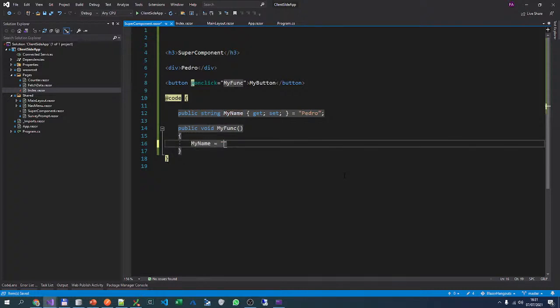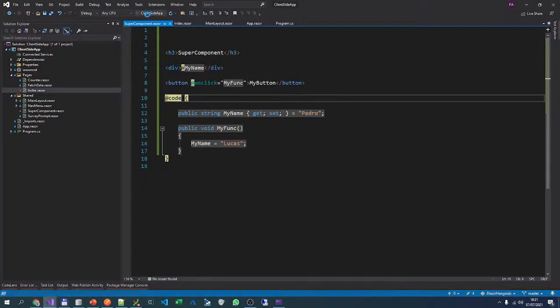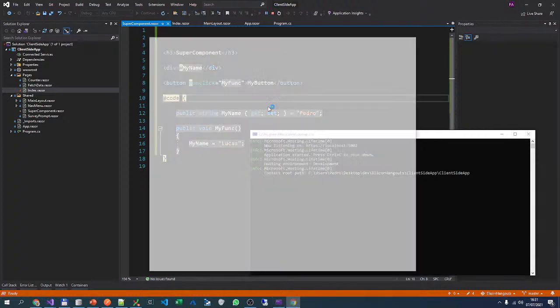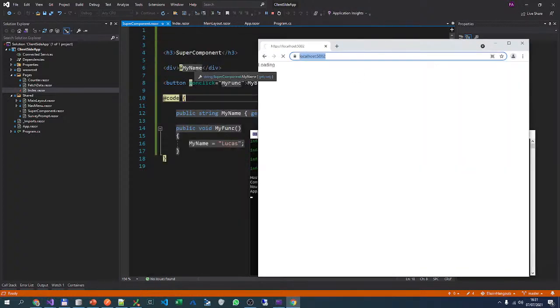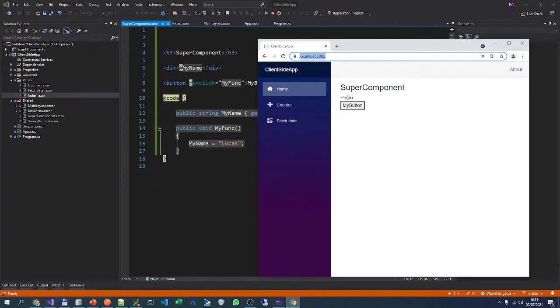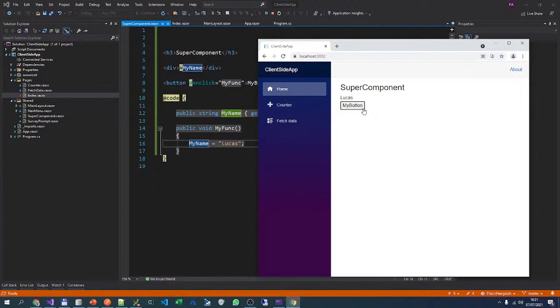So my name will be Lucas, I don't know. Instead of hard coding the value here, we can use the Blazor notation and put my name here. So hopefully it will work. What I did was, instead of having my name hard-coded in the HTML, it will start with a value of Pedro. Whenever I click the button, the variable itself will change value, and it will be updated here. So I click the button, and now my name is Lucas.